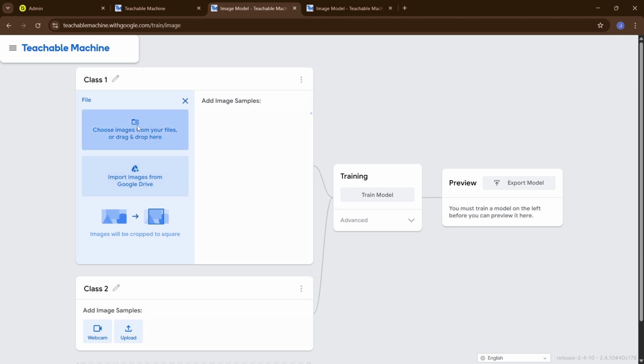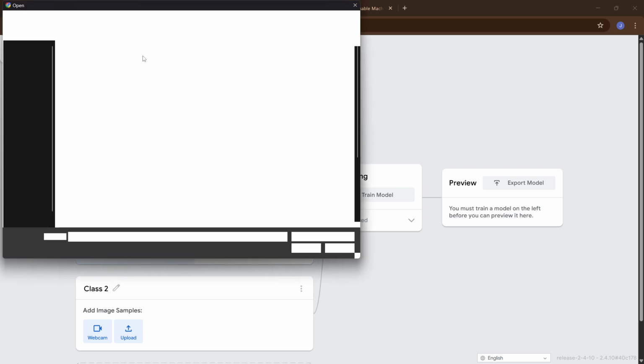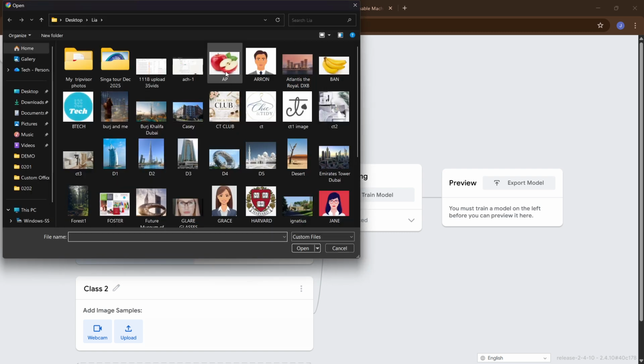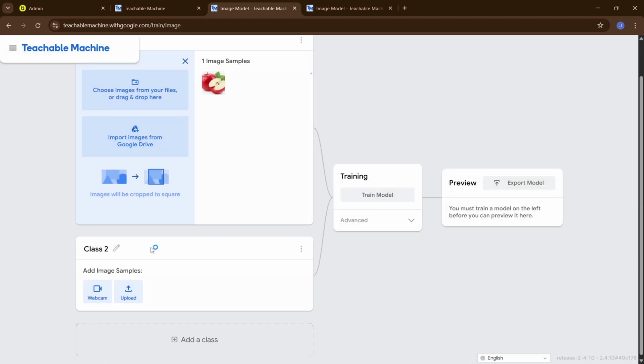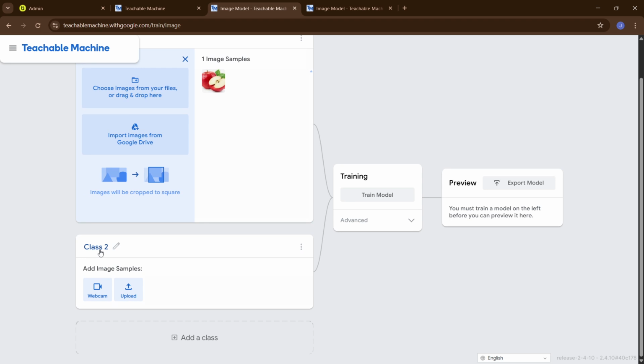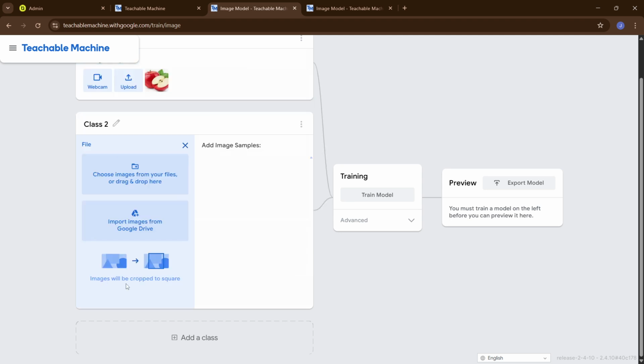Next, set up your classes. A class is simply a category you want the AI to recognize, like cat, dog, or different kinds of fruit. Create a class for each category you care about using the Add Class button, and rename them to clear, meaningful names. Good labels help you stay organized and reduce confusion later on.